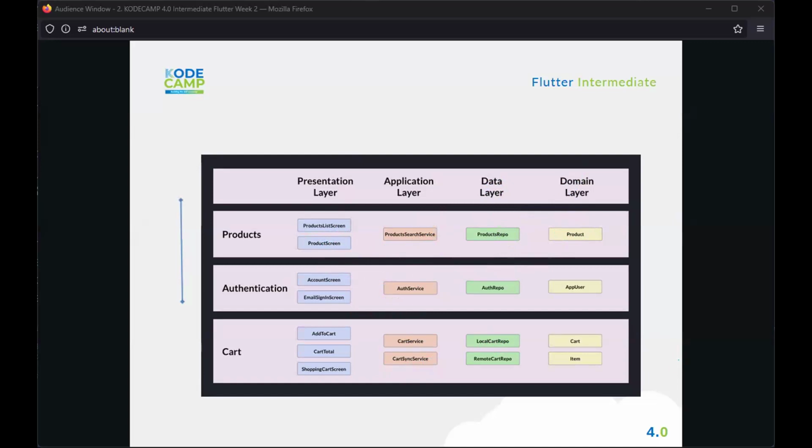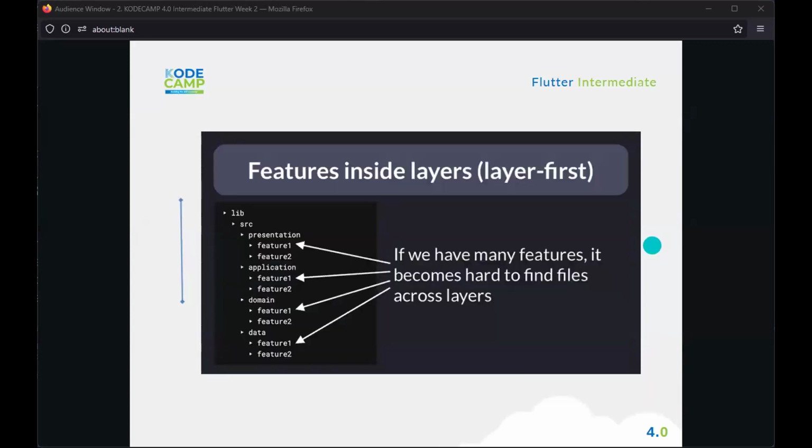So now, how do we actually structure our project in such a scenario? Let's look at features inside of layers. The features inside of layers approach, which is actually called layer first, doesn't work great for big projects with many features, because for any given feature, files that belong to different layers are far away from each other, and we have to constantly jump across layers, right?